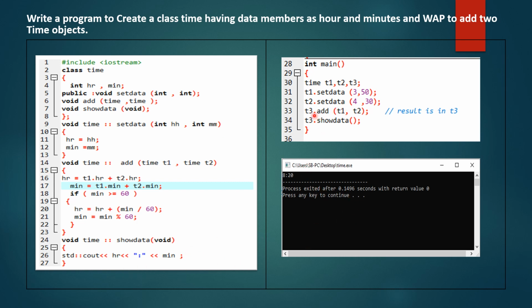Now how will you display 8 and 20? For that, we have to take the third variable T3. T3 dot add T1 comma T2. So it will call this T1 object and T2 object. So T1 and T2 will pass the values 3, 50 and 4, 30 to all these variables, and T3 dot show data will show the hours and minutes. So 8 and 20. The output I have executed with the help of Dev C++.